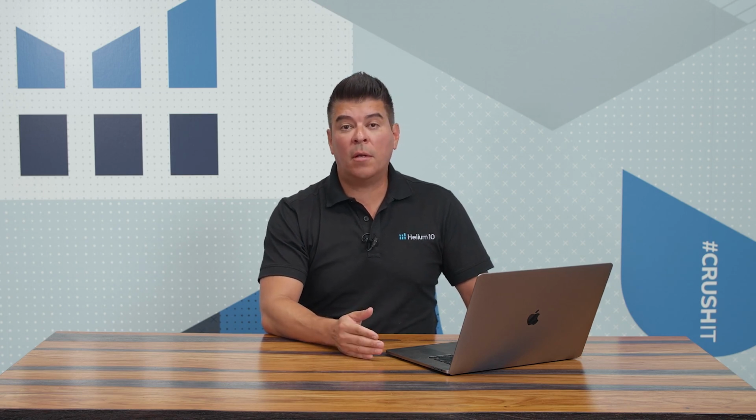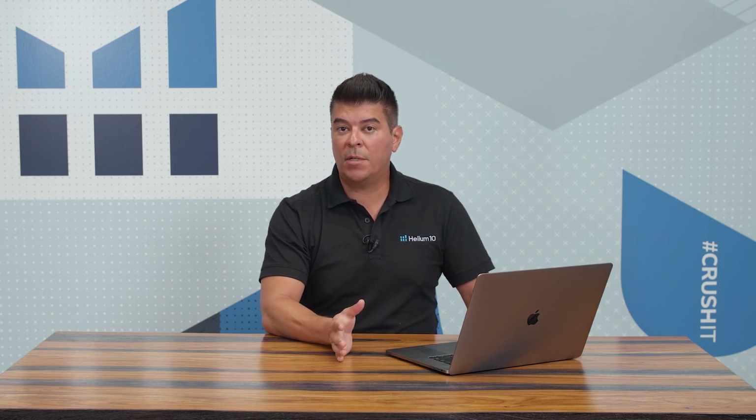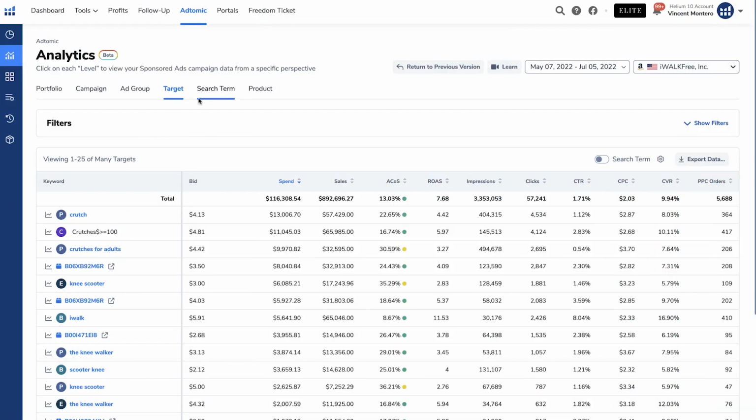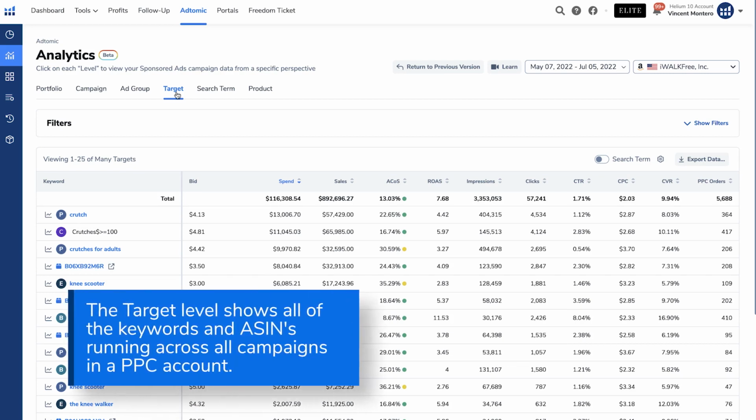Now, we do recommend, again, that you look at your search terms first, since those are the lifeblood of any PPC campaign, but you might want to also look at your targets if you have a lot of campaigns that are product targeting based or ASIN based or exact match keyword based. So next to the search term level, again, we have a target level that again is looking at the entire account, every single target in every single campaign.